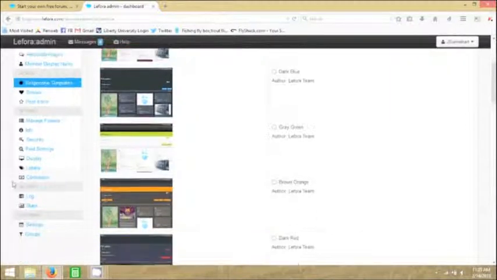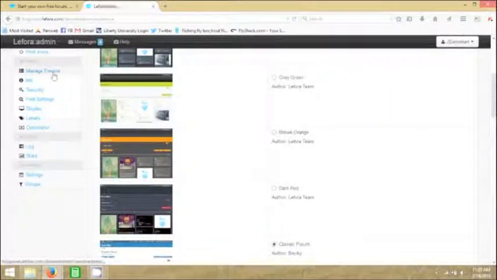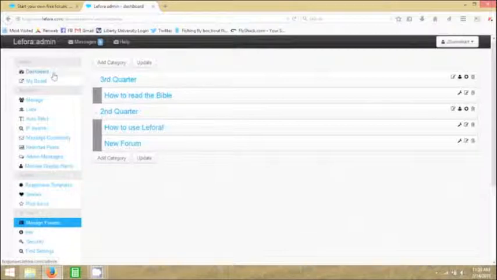The next part is the most important part, and that is managing the forums. These are really neat in how you get to set these up. You can set these up in categories, and you can add forums to those categories. I like to separate my forums by the category of what quarter we are in. And if I wanted to add another category, I just click on Add Category, and it will bring it up here.